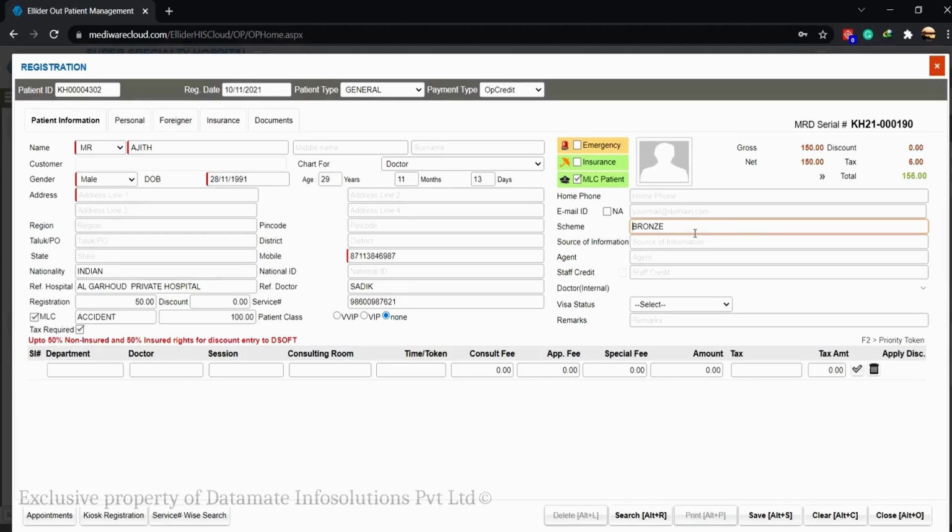You can record from where the patient has come to know about the hospital in the column for source of information. Similarly, if any agent has brought the patient to the hospital, the name of the agent can be added in the column for agent.